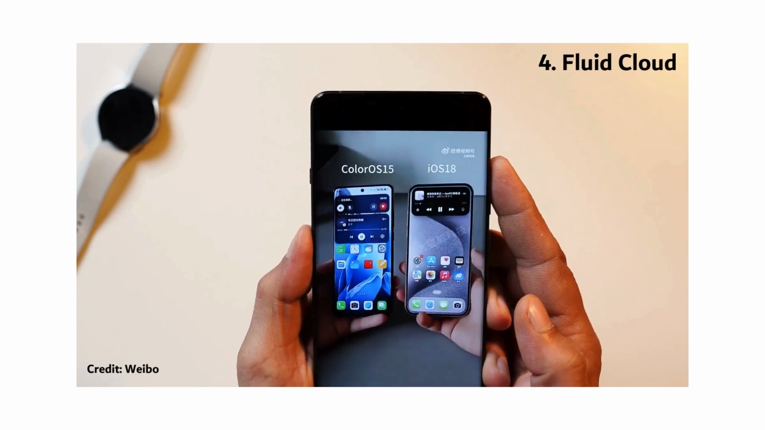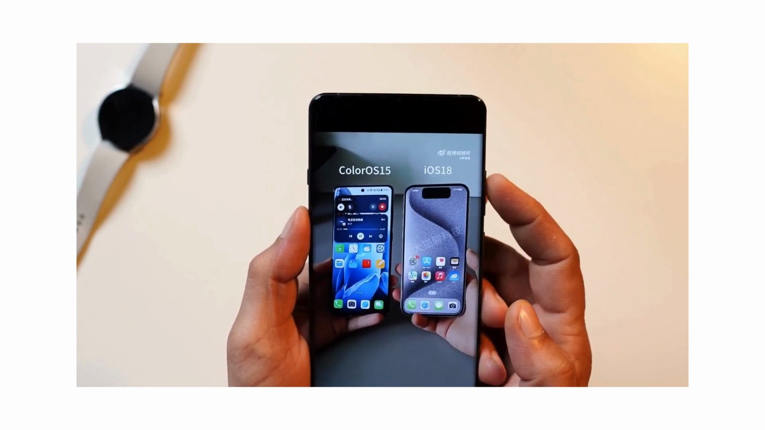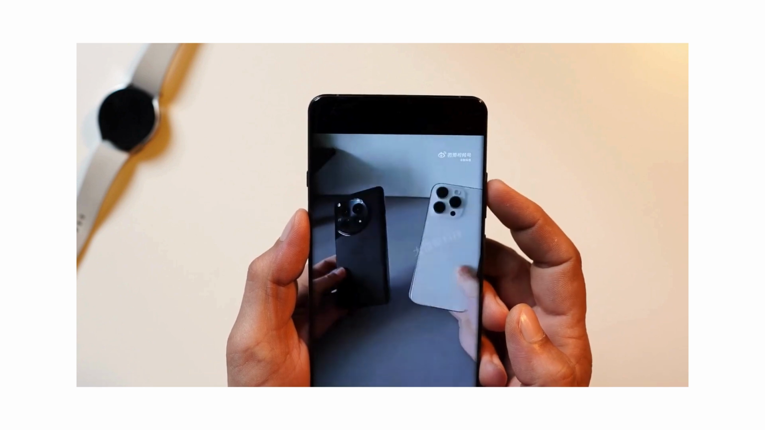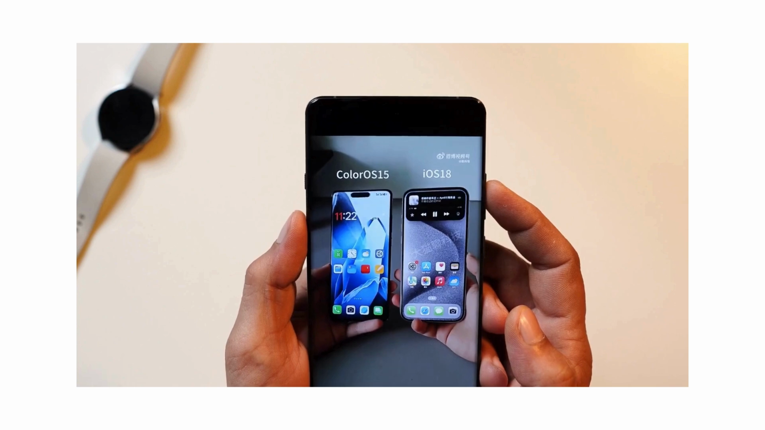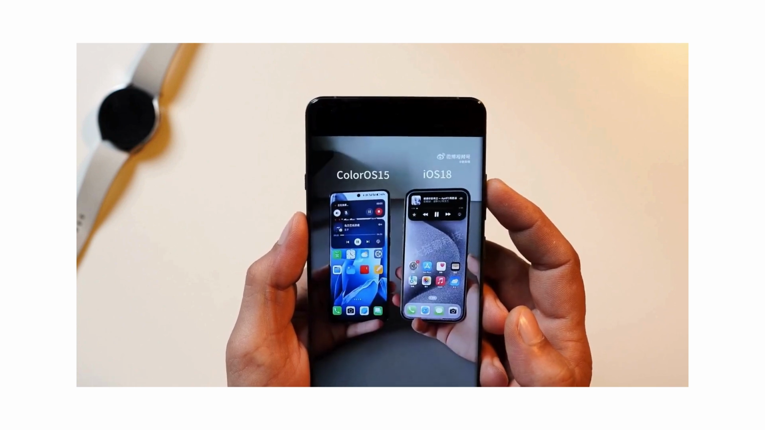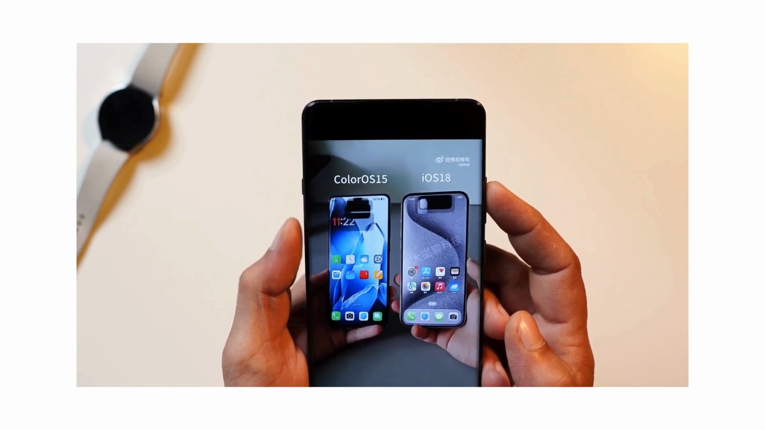And there's another change related to Dynamic Island. Now Dynamic Island will have multiple app support, unlike iOS 18. This was a video which we found on Weibo, and here you can see a difference between the ColorOS 15 Dynamic Island and that of iOS 18. I personally feel the Dynamic Island on ColorOS is a lot better now.